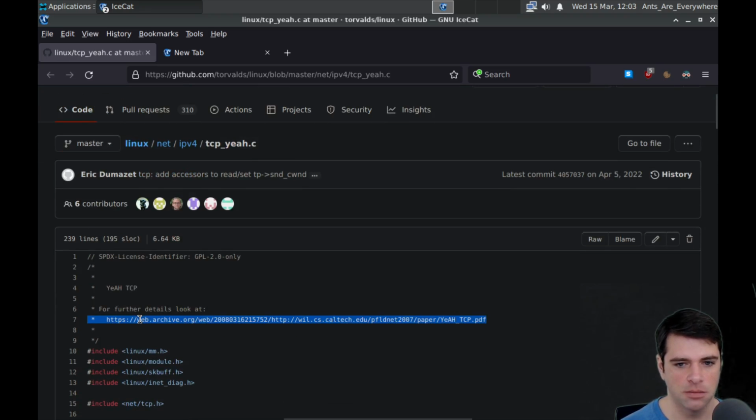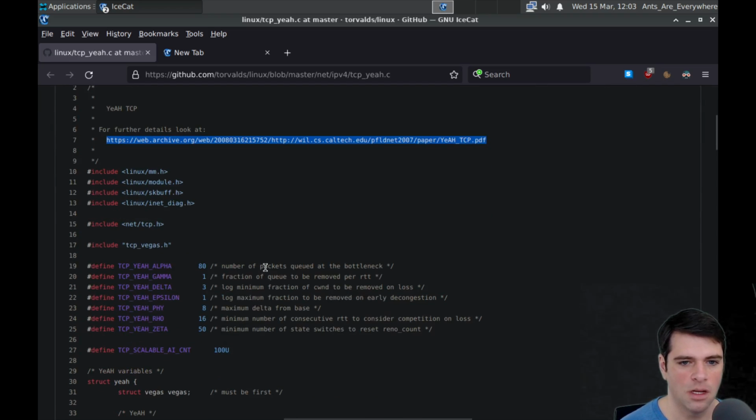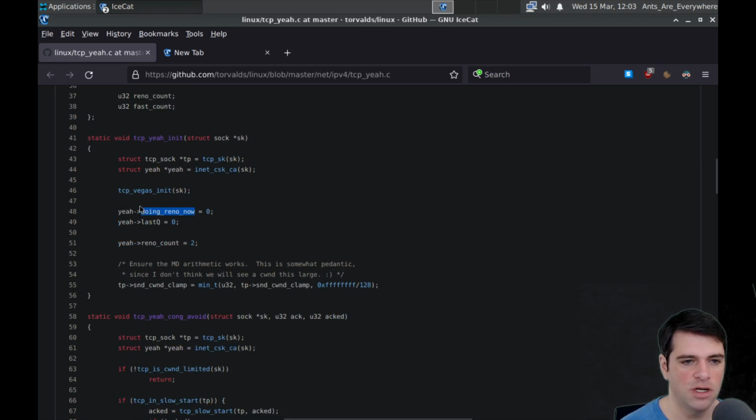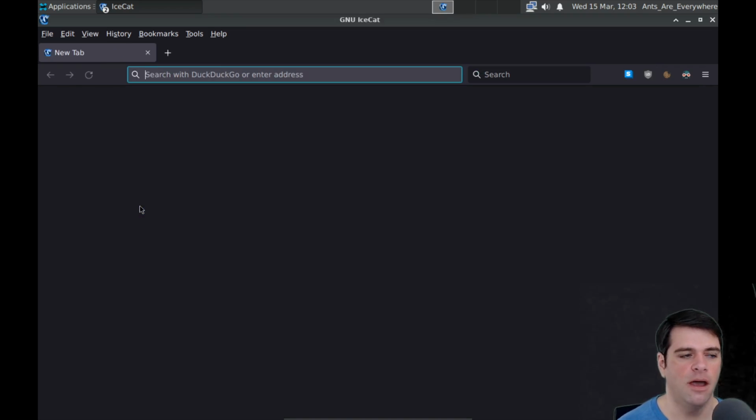How much do you want to bet this is a control flow algorithm? Number of packets queued at the bottleneck, fraction of queue. Yeah, it looks like a control flow algorithm. Doing Reno now. Okay. All right, that's it.